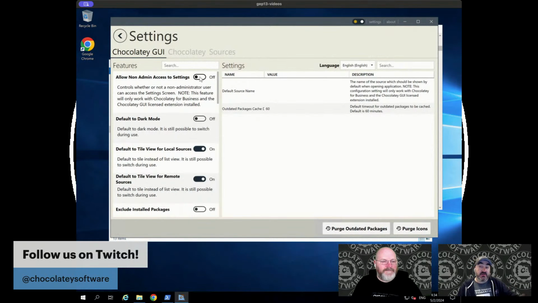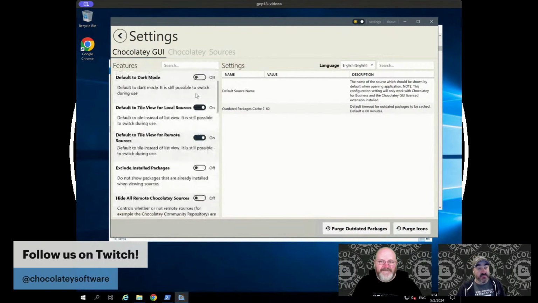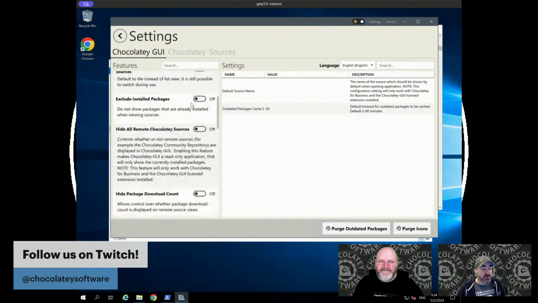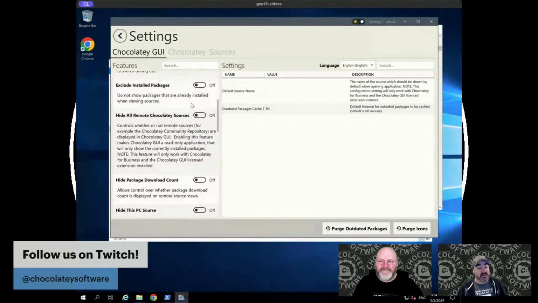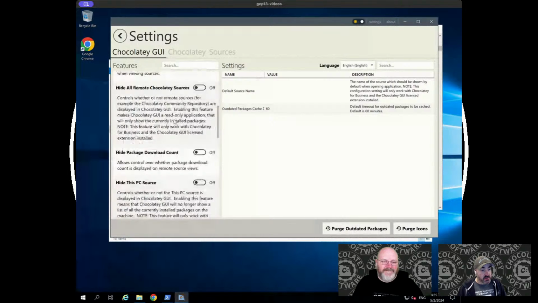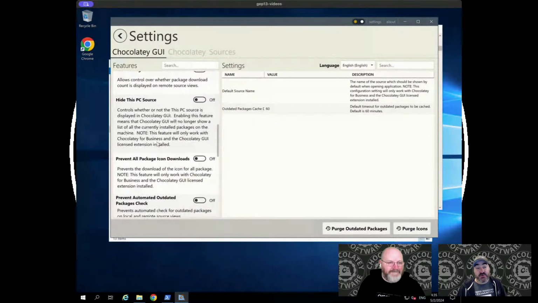If you wanted to allow non-admin users to have access to the settings tab, you absolutely can do that by toggling this feature on and off. You can absolutely do that. But the other one that I thought I might show off just to show how it could be of interest, not that one, it was this PC source.